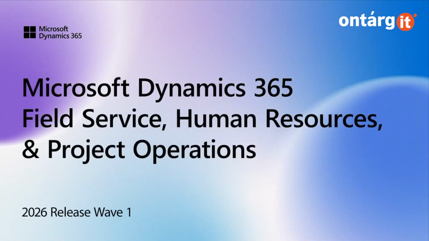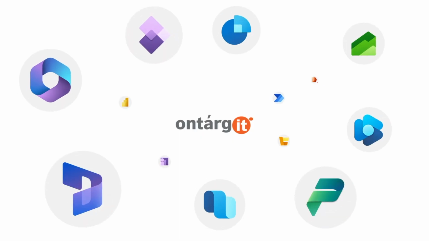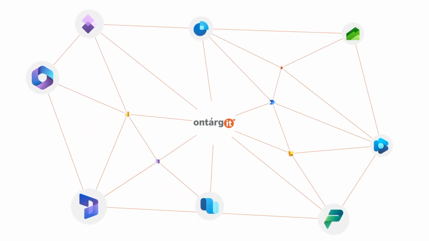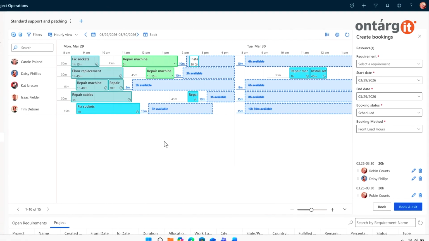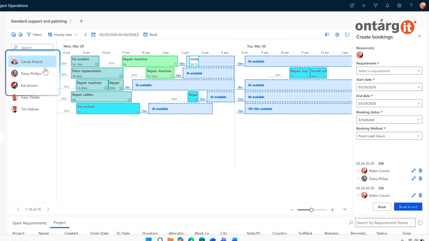Working with teams that include specialists from different areas can be quite challenging. With the updated approach, managers can now select multiple resources at once directly from the schedule board. This makes the process much more convenient and significantly reduces the time required to build a team. All the important assignment details are displayed in a single place, allowing managers to review everything clearly and confirm all bookings in just one action.